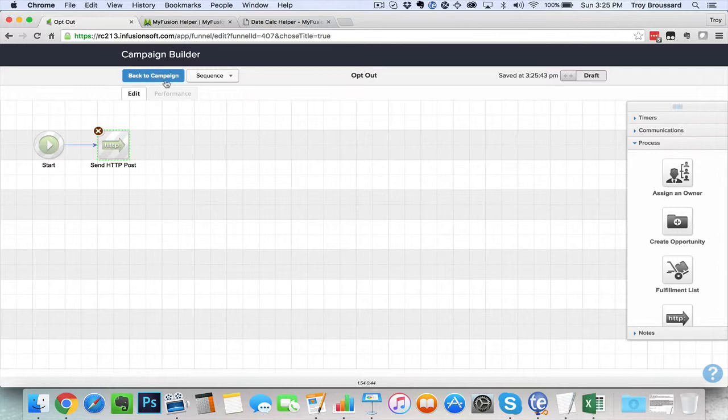Now, I recommend that you name these HTTP sequences in a way that makes it easy for you to understand what they're doing. So for this example, we'll do MyFusion Helper and then simple opt-out. And that way it's just clear what they're being used for. And of course, we'd want to set this to ready. And this sequence after publish would be ready to go.